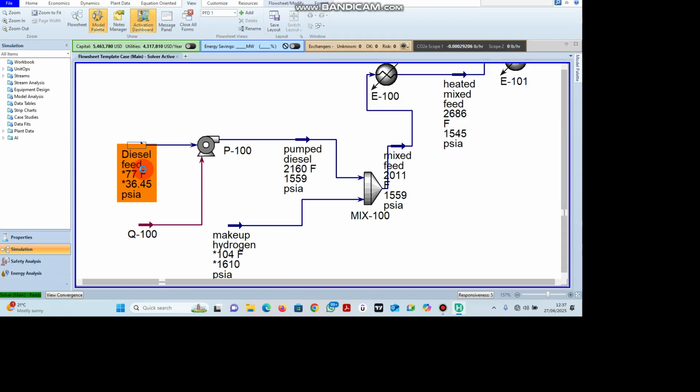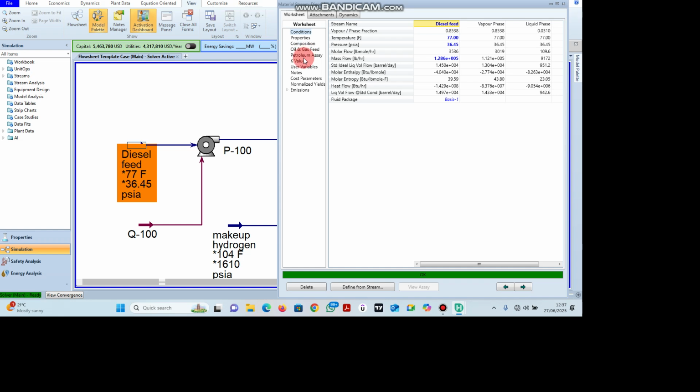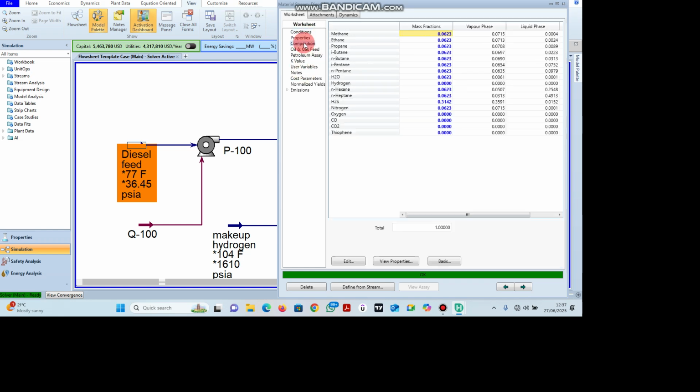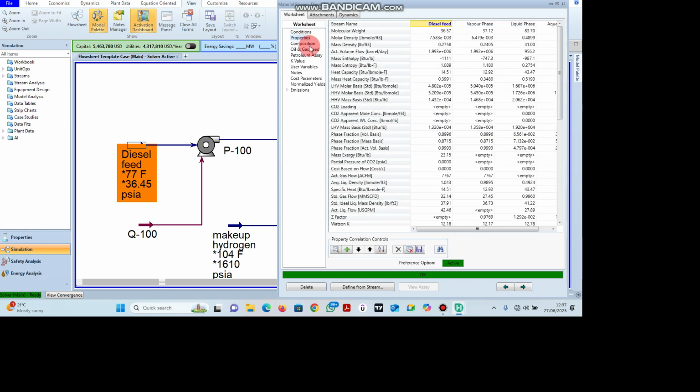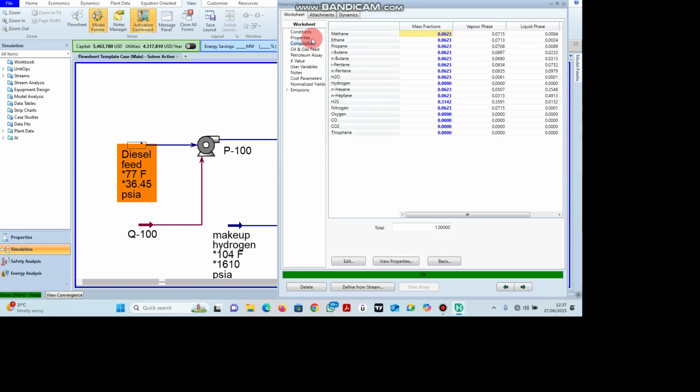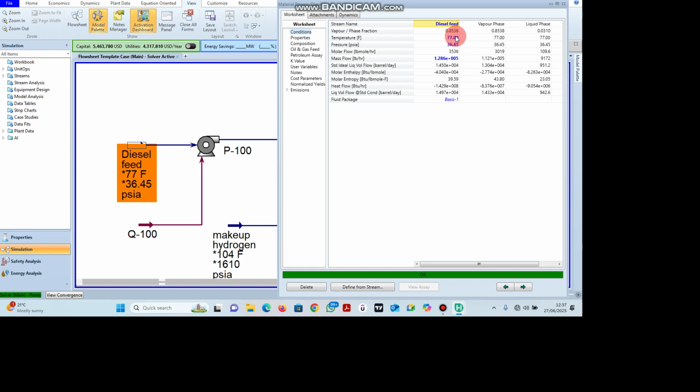So for this, that's all you need to input. You don't need to think of everything down here. You are concerned only with composition and conditions. That's all. You're not concerned with properties. It's automatic. It calculates composition and condition. Composition is where you put the mass fraction. Conditions is where you input your temperature, your pressure, and your mass flow, depending on which one you have.